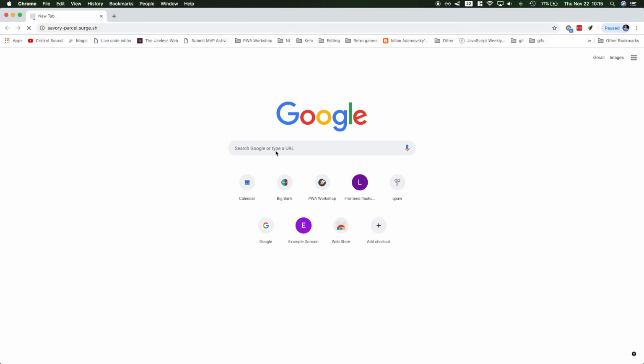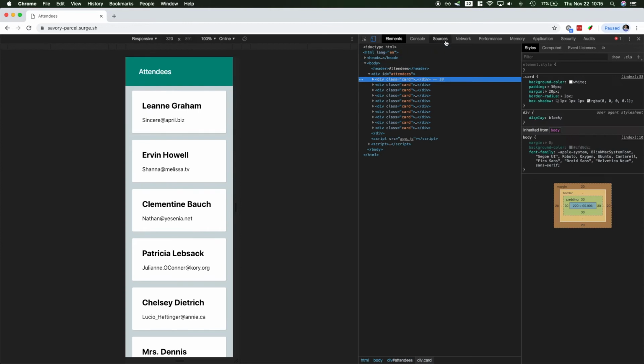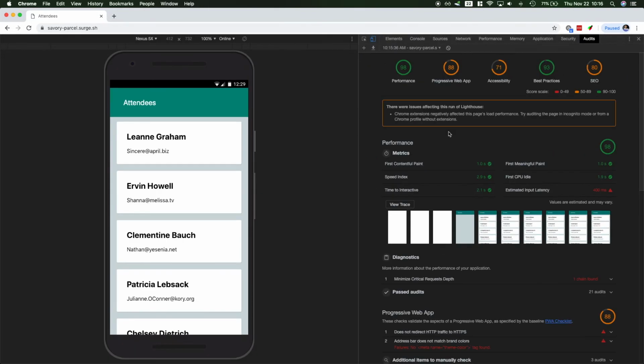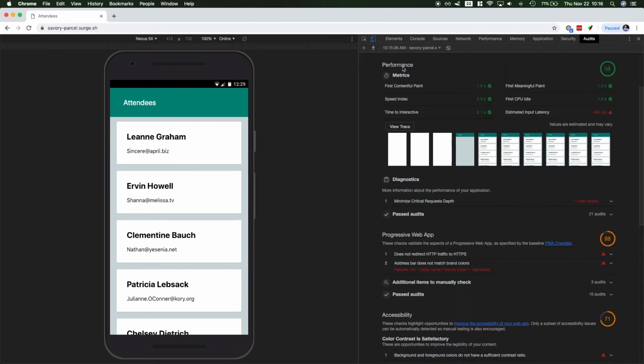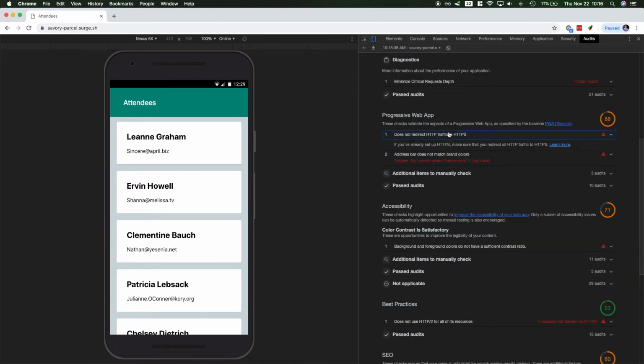And I'm going to open the same URL, and do the same thing, right-click, inspect, go to Audits, and start a Lighthouse report. And now we can see over here, we got a score for performance, 98. That's great. We also got a score for PWA, which is 88. So it does not redirect HTTP traffic to HTTPS. Unfortunately, I can't do anything about this using Surge unless I buy a certain account. But this is just for testing. When I deploy my app, I will make sure to redirect HTTP to HTTPS.